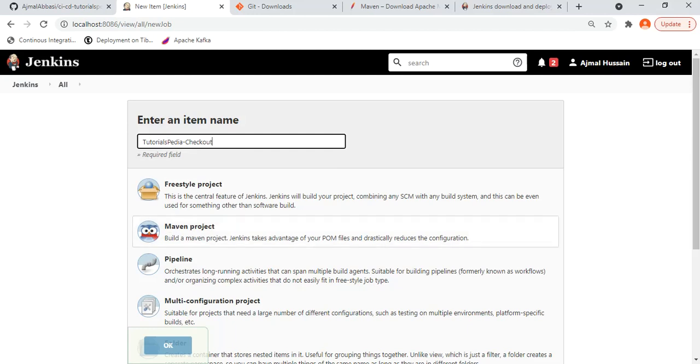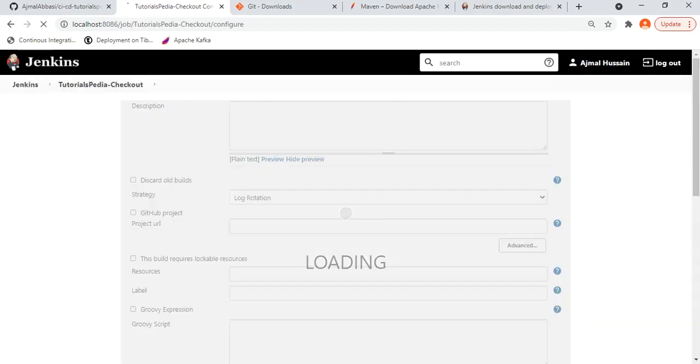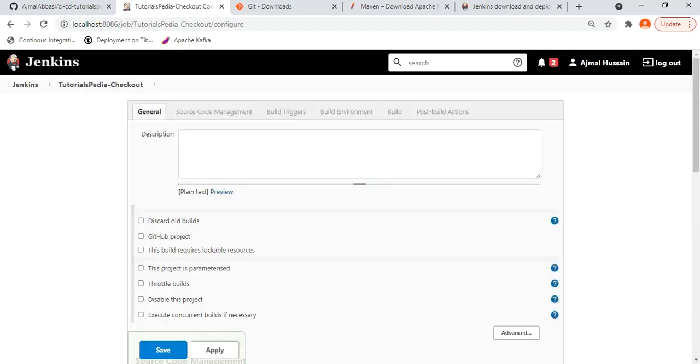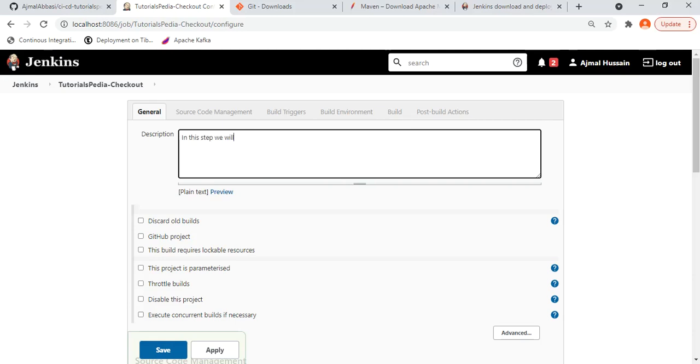And then you have the option to choose Maven project, pipeline, and I'll choose freestyle project to make it simple, and I'll click on OK. Once you click on OK, if you want to add any description, you can write it here. In this step, we will check out code from GitHub. So this is just a description that I'm adding.